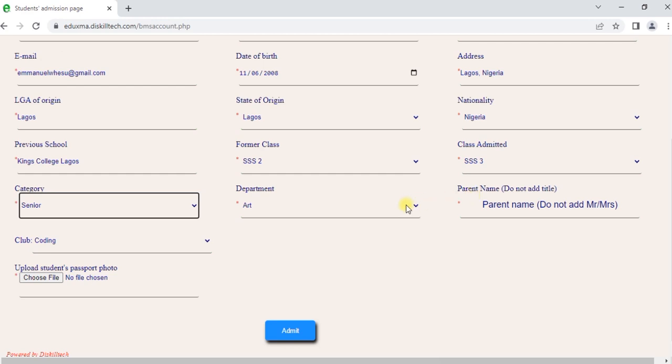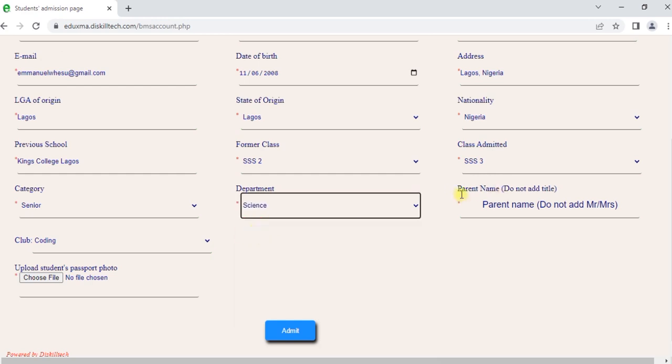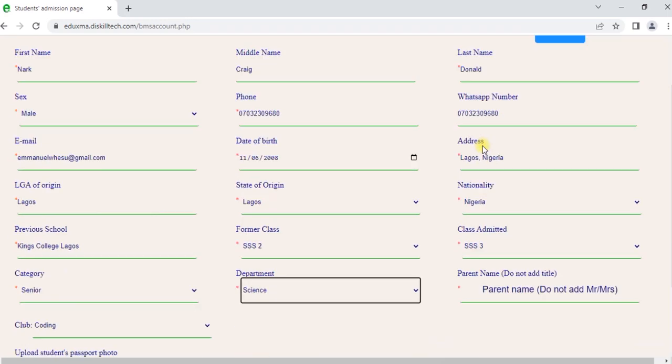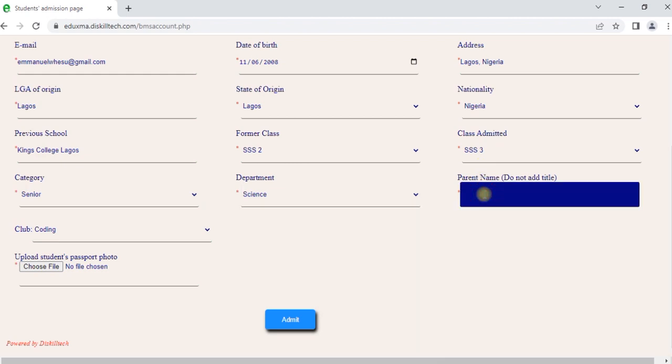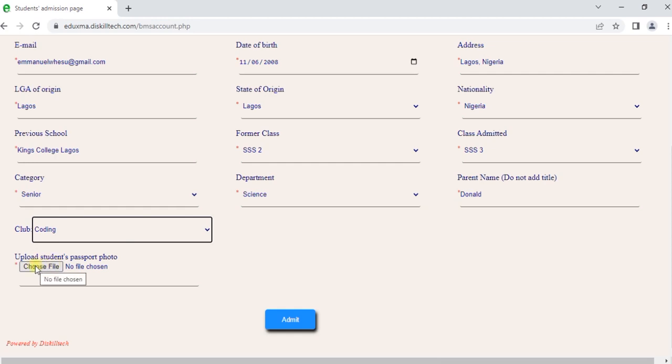Now, the student determines the department, either science, arts, or commercial. So, this student is in science department. Parent name, no title. Parent name here, you can see. Last name, Donald. Here, that will be Donald. And then the club, the student is in coding club. And we can go ahead and select the student's profile image.